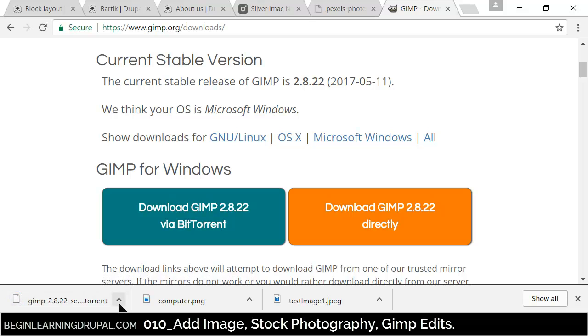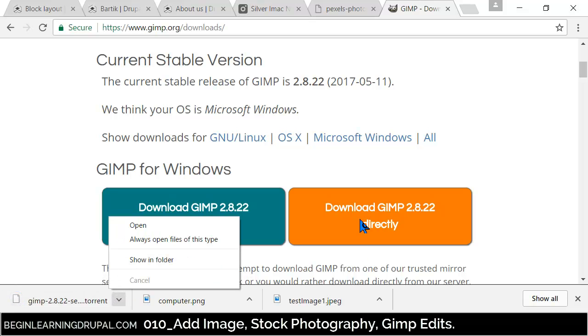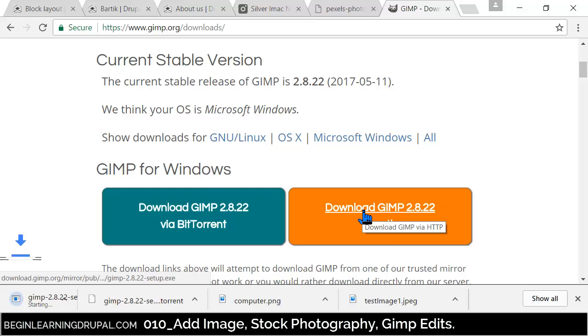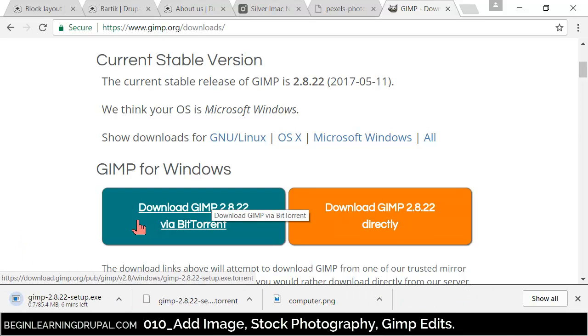Oh, I shouldn't have hit that one. Let me go ahead and use this one. I want the exe file. I'm not going to install a torrent. I'm just going to pause this video until the whole thing downloads and then unpause it.